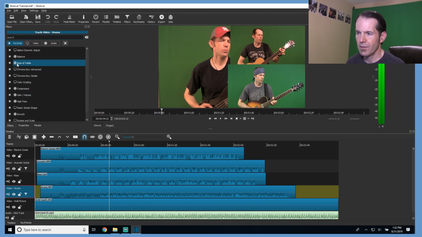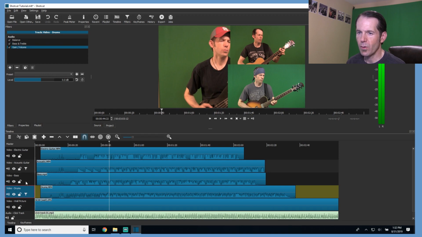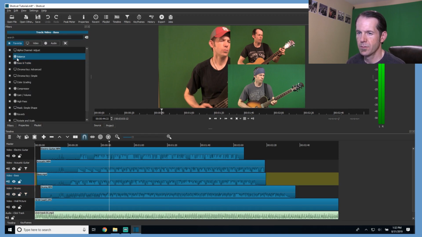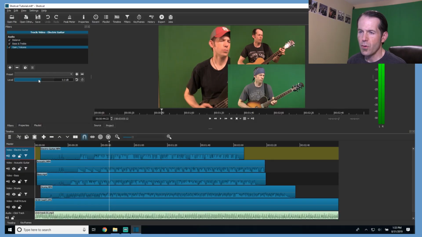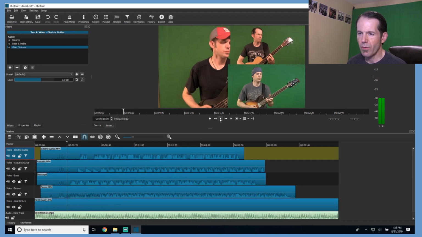We're going to add the balance, bass treble, and gain volume to each video track. Now you can move the slider to make bigger changes, or hover your mouse around the number and use your scroll wheel to make smaller changes. To reset to the default, hit the circle arrow or click the preset drop down and select default. So let's play the project and set the volume of the tracks.